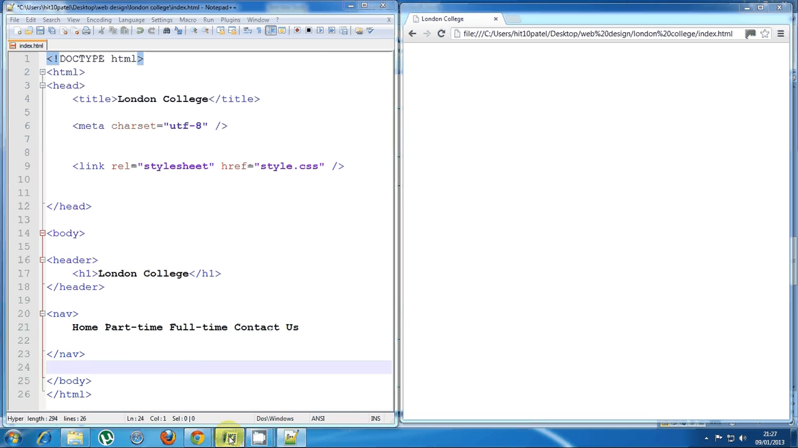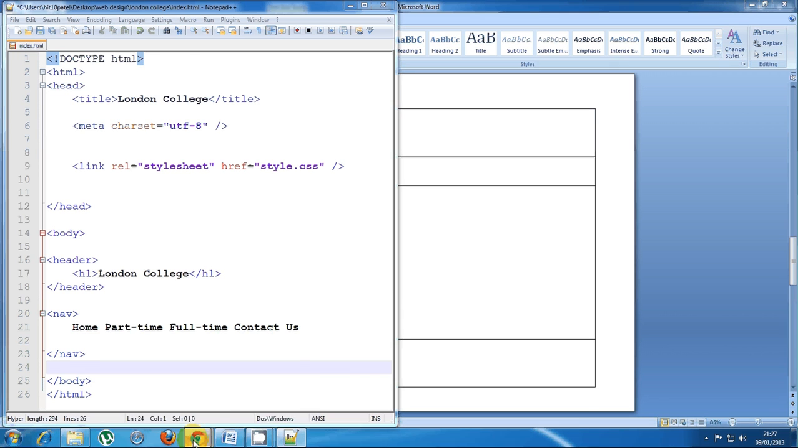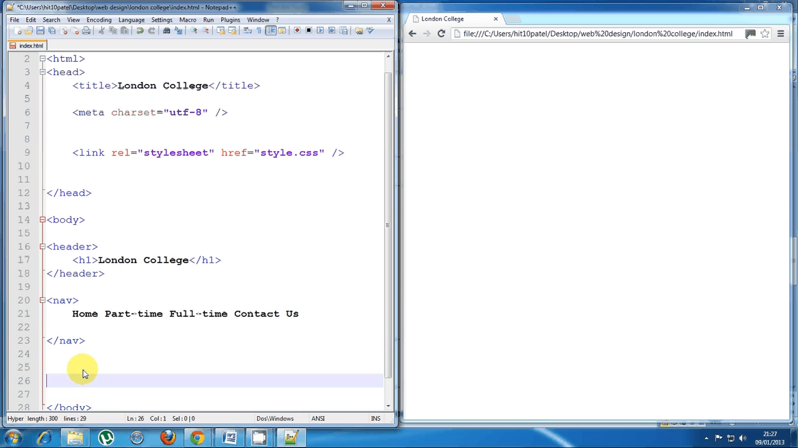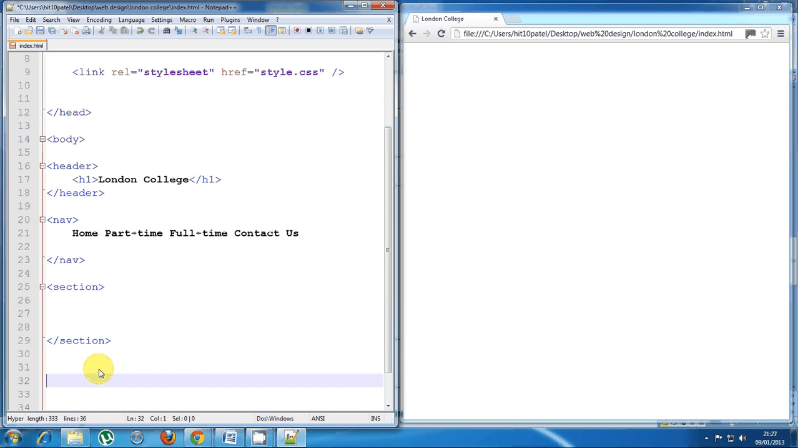Okay, so what's the next thing? We put the header in, we put the nav in. Now we need to put the section in and then the footer in. So let's go back to it again. Click after the navigation. The next tag we need to look at is the section, and then close the section tag, and then at the bottom we need to start the footer tag and close the footer tag.